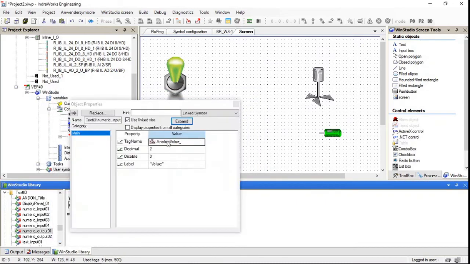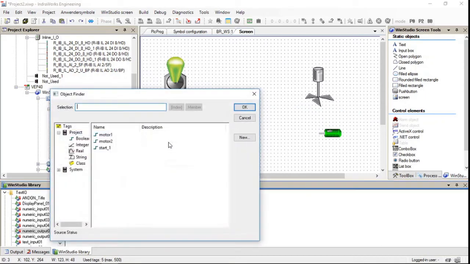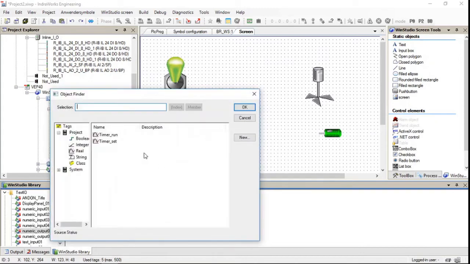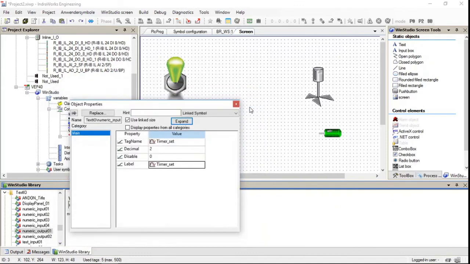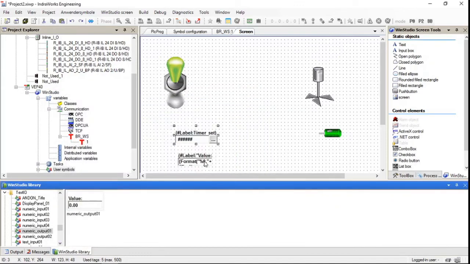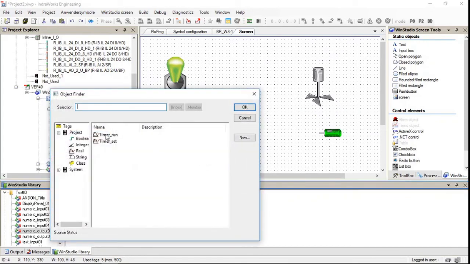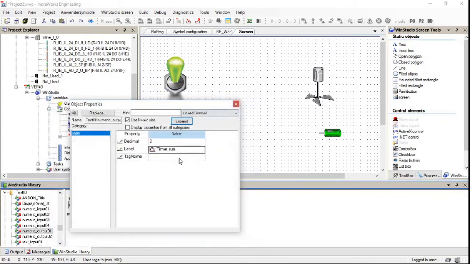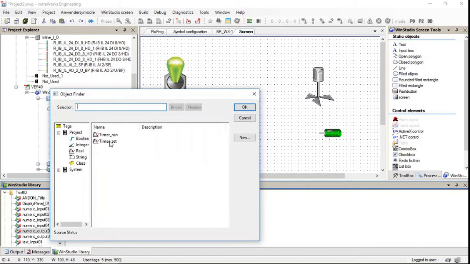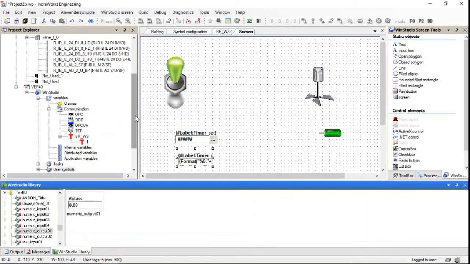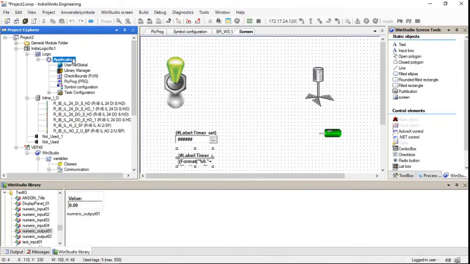Here, double click, and it is a real, so it will be timer set. This also you need to give timer set. Then this will be the running variable. So the label is timer run, and this tag name also timer run. Once this is all given, just run the program.